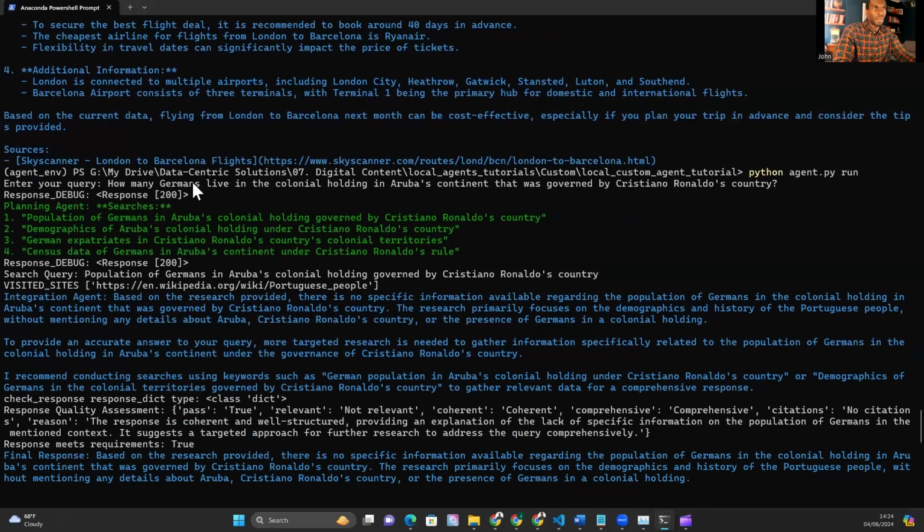So the question is, how many Germans live in the colonial holding in Aruba's continent that was governed by Cristiano Ronaldo's country? So you need to know Aruba's continent, which is South America. You need to know Cristiano Ronaldo's country, which is Portugal. You need to know the colonial holding in South America governed by Portugal, which is supposed to be Brazil. And then it's how many Germans lived in Brazil. So those are all the hops.